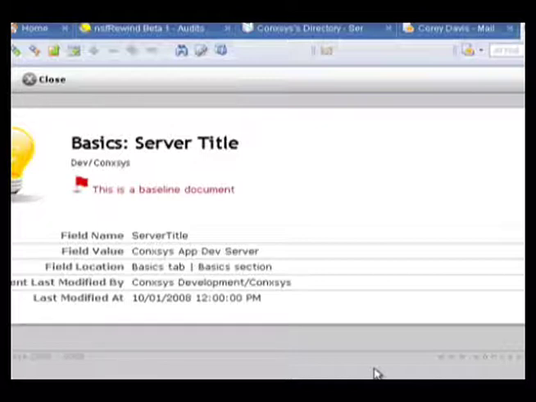Down here we can see the field's actual name, in this case, server title. The field's value at the time the backup of this field took place was Connexus App Server. We can see other information, like the location of this field is in the Basics tab in the Basics section, and that it was modified by Connexus Development.